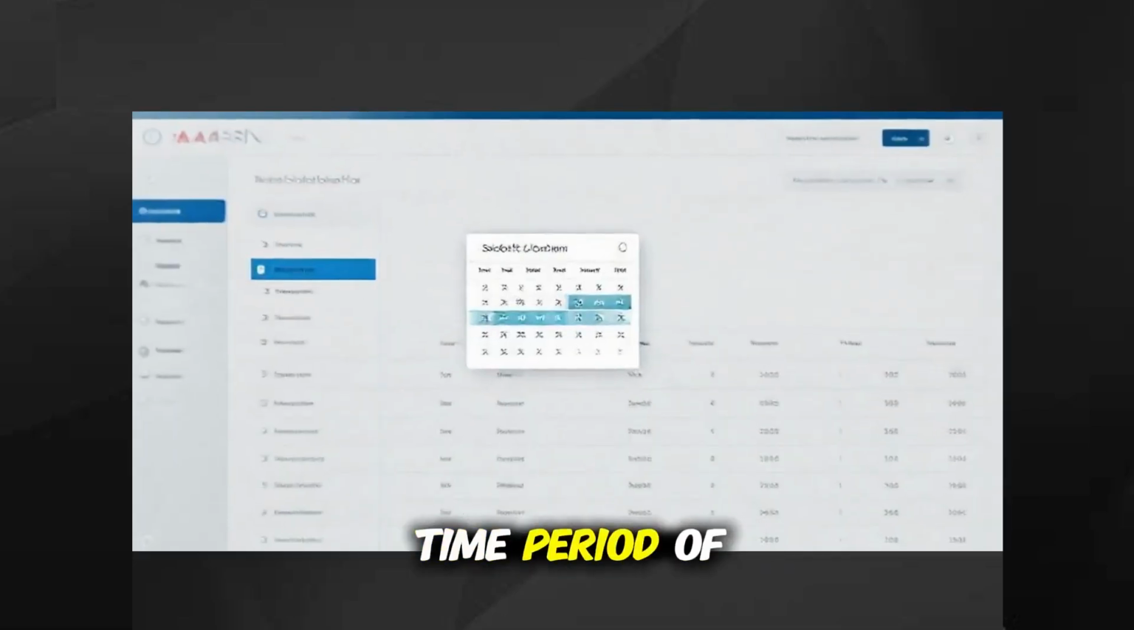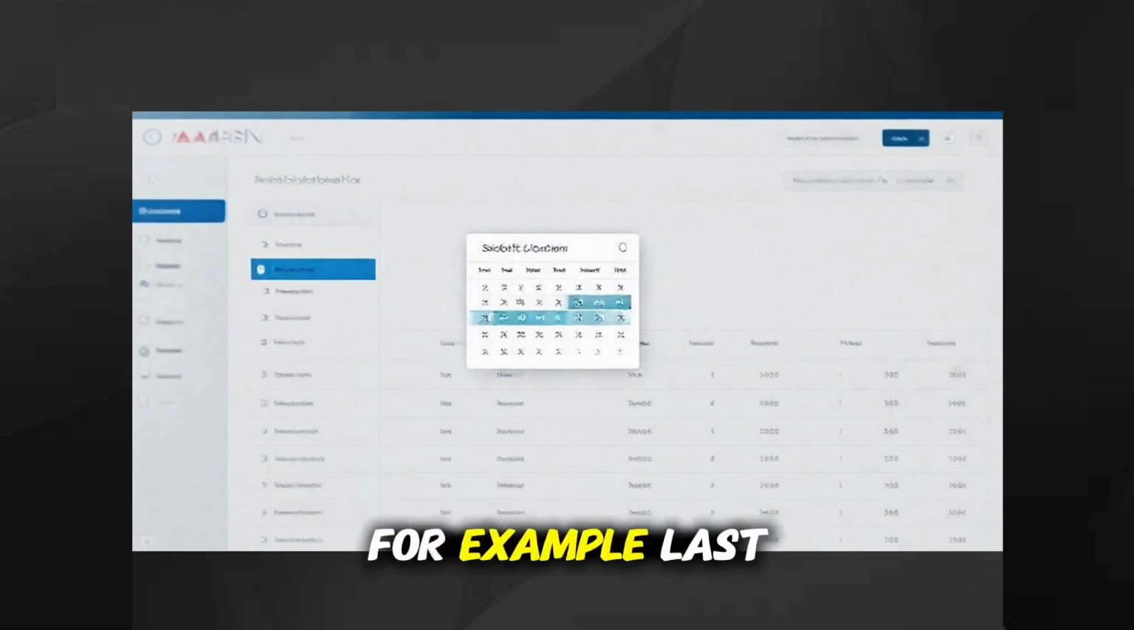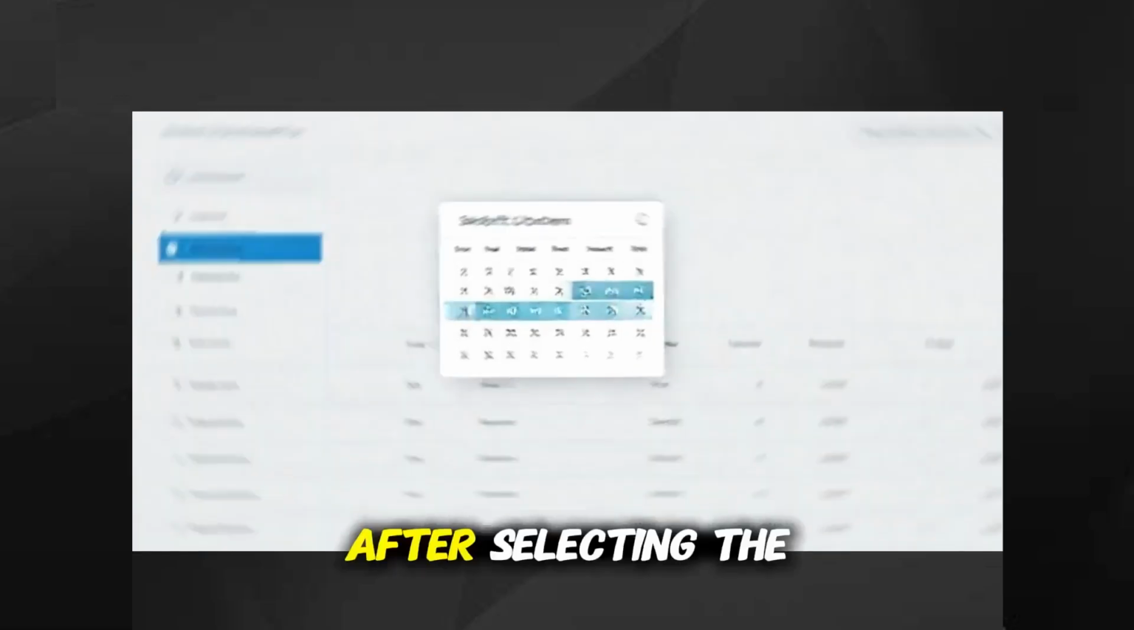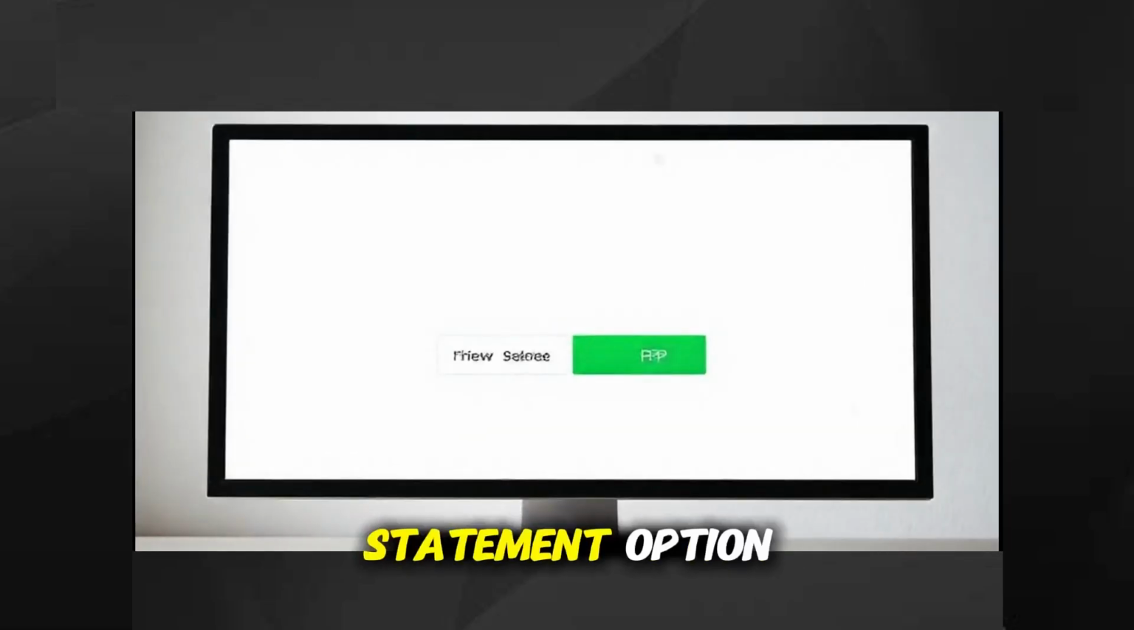Next, select the time period of the statement you need, for example, last month, last 3 months, or a custom date range. After selecting the period, you'll see the statement option.